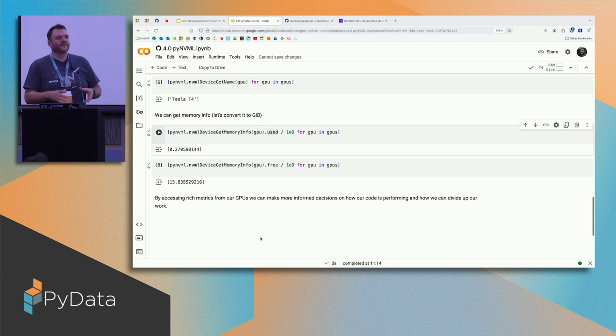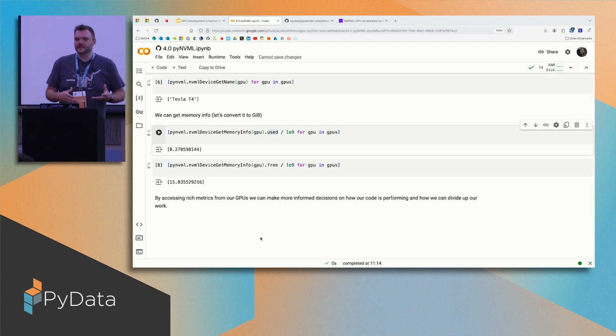But these are the kind of fundamental building blocks that have been used to build all of these tools, right? So NV Dashboard makes these calls underneath. All of these command line tools make these calls. So I wanted to signal that here, really.